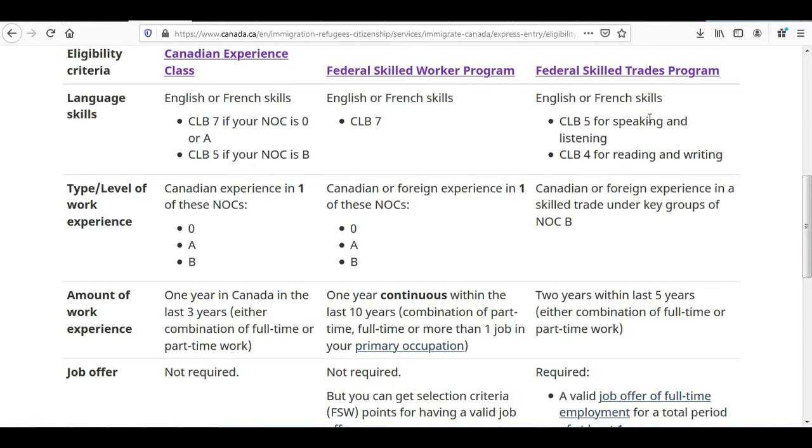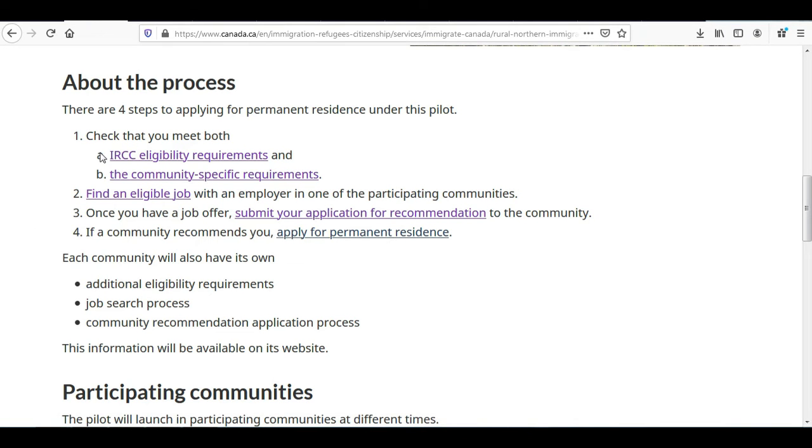Okay, let's come back to the process of RNIP. This is the first step. You have to check whether you are eligible as per the IRCC eligibility requirements. Then you should also check the community specific requirements. Each community has its own requirements and we will see them very soon in this video. So please watch this video till the end so all the things will be clear to you.